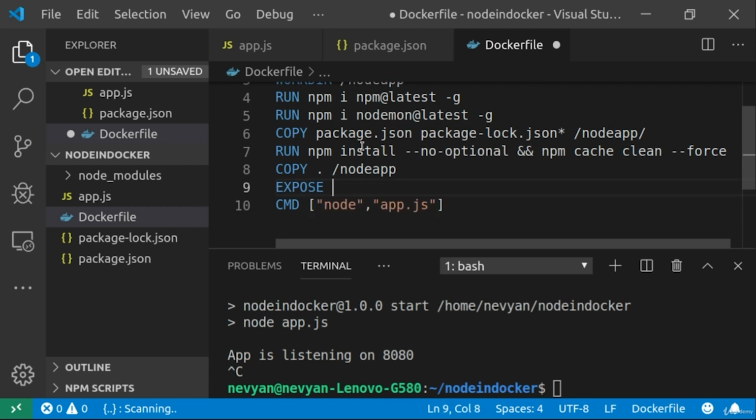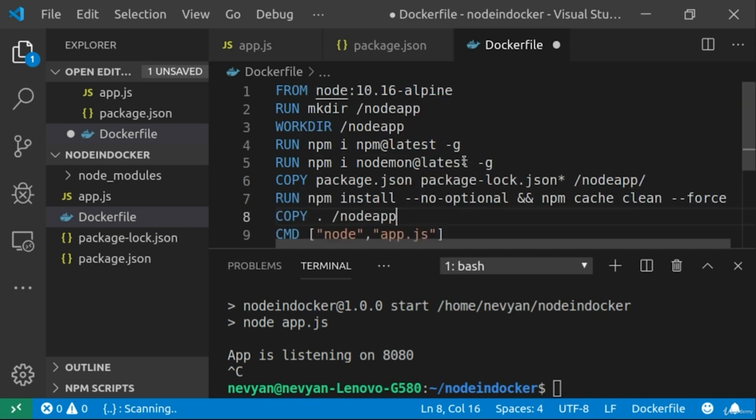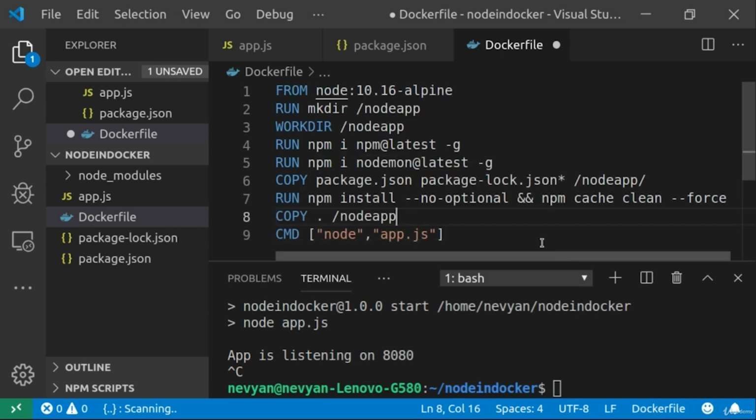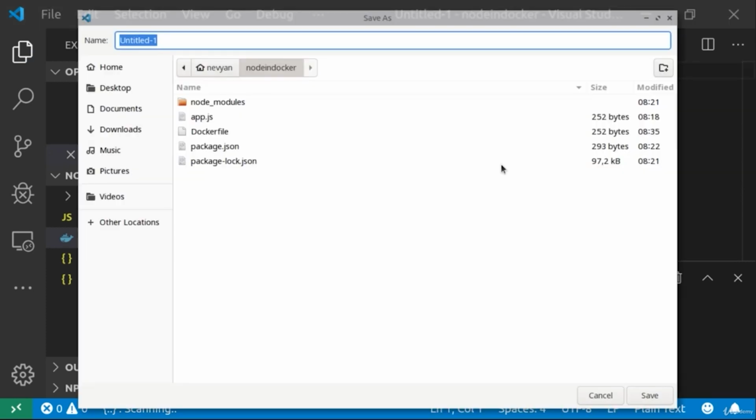Actually, we don't need to expose ports here. We'll transfer this to our Docker Compose file. And that's the configuration for now. Now let's create our Docker Compose YAML file. We'll save it as docker-compose.yaml.